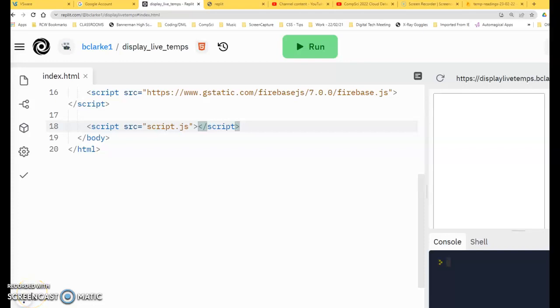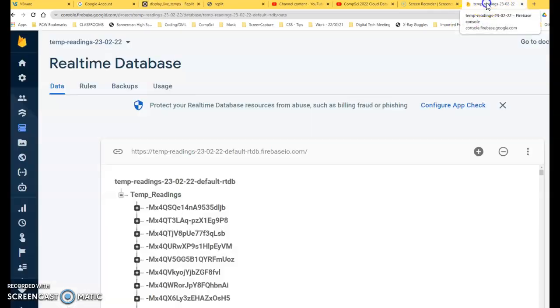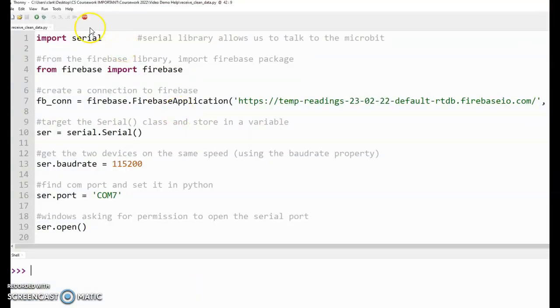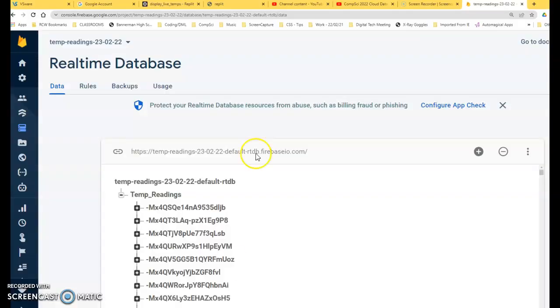So time now to make connections to our own project in Firebase. If I go to Firebase here, you can see I'm back in with my temp readings, 23rd, 2nd, 22 here, but all my readings are here waiting for me. And in fact, I'm wondering, do I have the micro:bit going in the background there? Did I press play? I didn't. I could have it going there, but I don't at the moment. I might get it going in a moment.